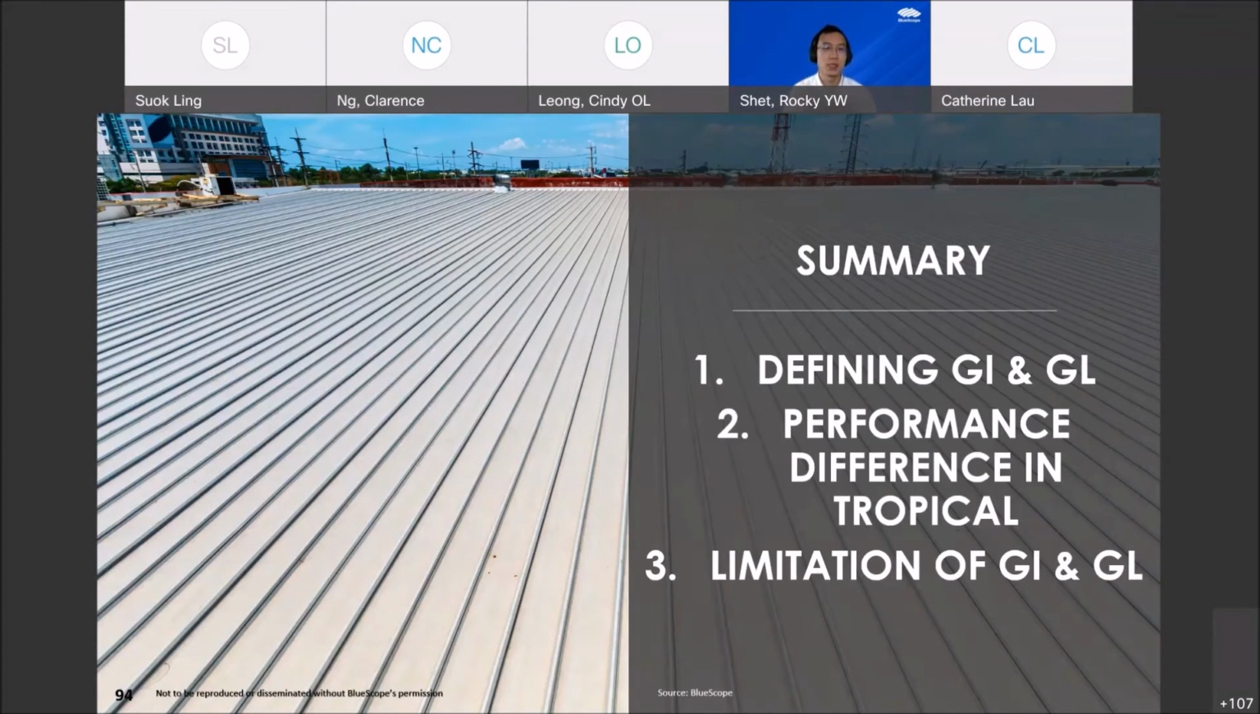The second one is performance difference in tropical weather. As we are entering into the monsoon season, more people will be faced with roof leakages, maybe right below their bed. For houses or factories, it might be right below a crucial area where it should not have any water. I can list an example of a fertilizer factory.